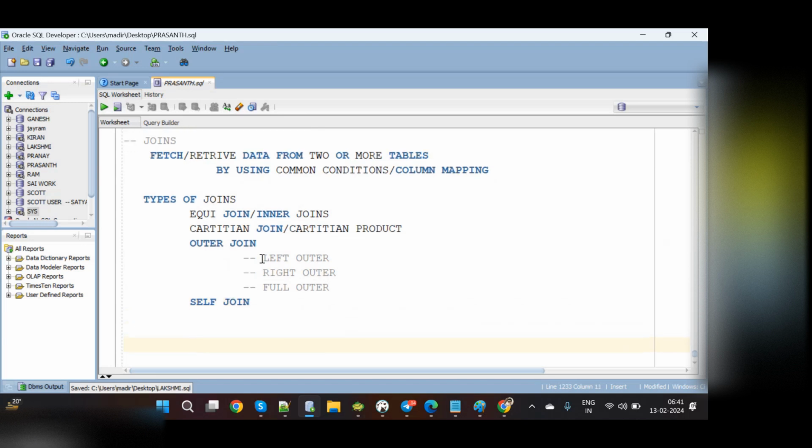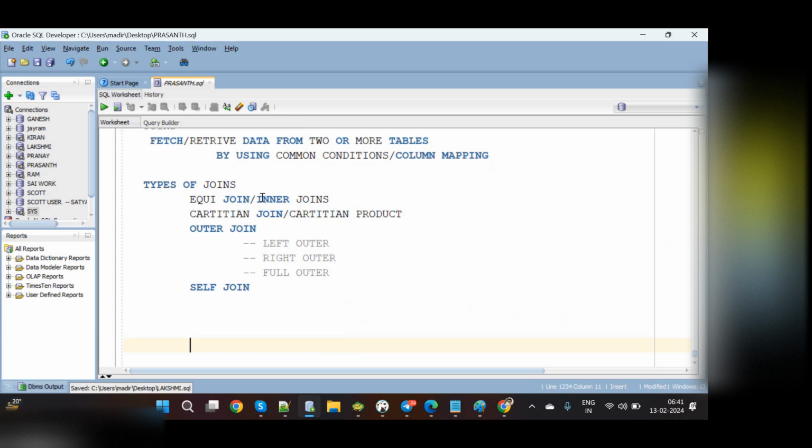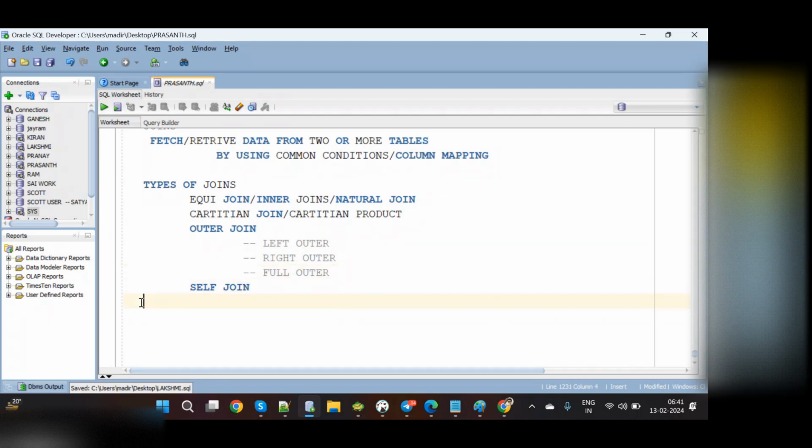So what types of joins do we have? Equi-join, or we call it inner join. We also call it natural join. The next one is Cartesian join or Cartesian product. Outer joins: left outer, right outer, full outer, and self join. So we'll see one by one with examples. First one, equi-join.